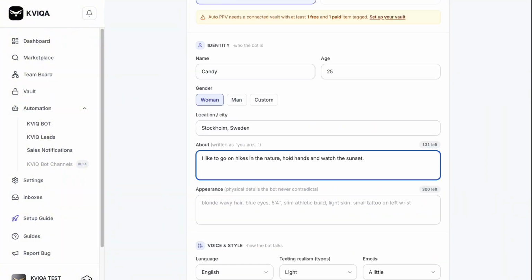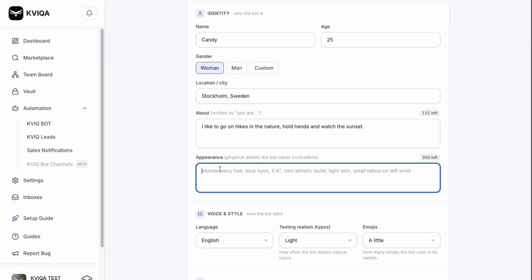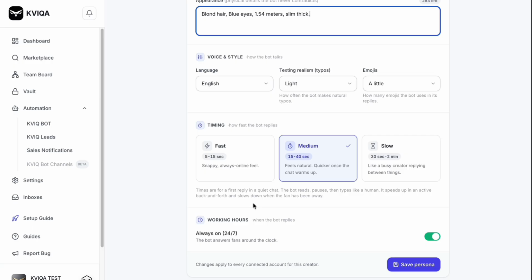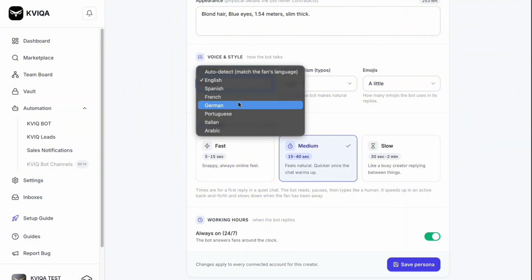In this about section, write something about your character, if they have any hobbies, things like that. It does not have to be too detailed, but you need to add something to give it personal touch to the persona. On appearance, here you can add as much details as you can fit. Add, just as in the example here, hair, eye color, length, build, skin color, tattoos, things like that. Choose your preferred language. The bot is optimized for English but can work for any of these languages you see here. I will leave it at English.